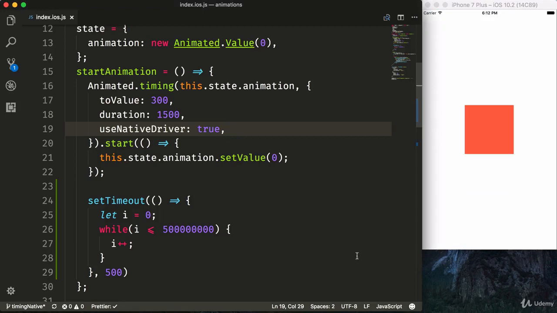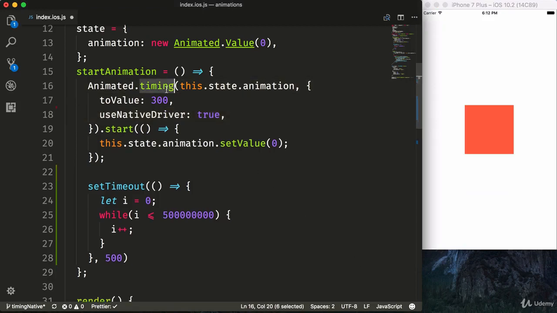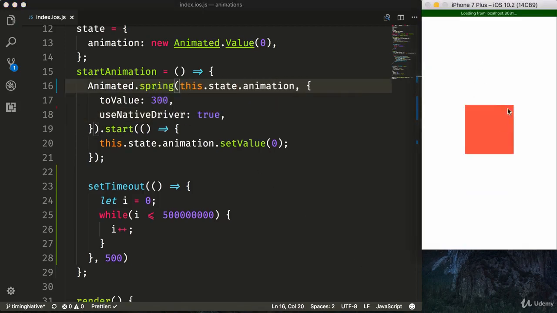This also works with Spring. If we remove our duration and pass in Spring here, refresh and trigger our animation, we can see that our Spring animation ran on the native side because we still have our while blocking loop.